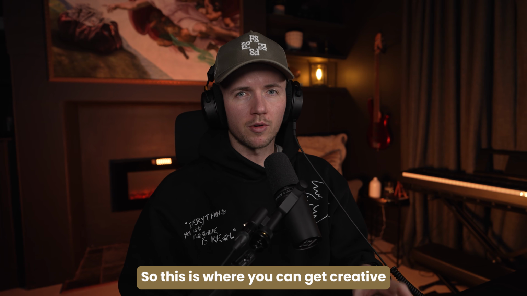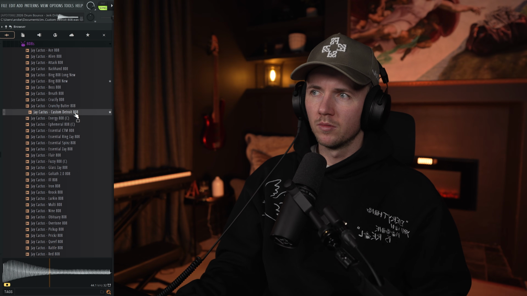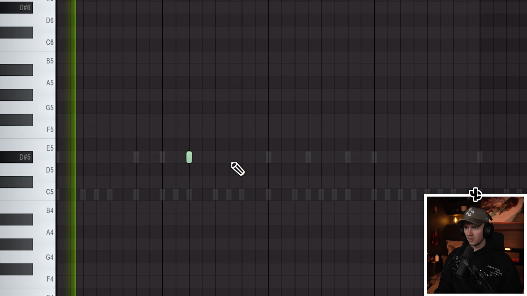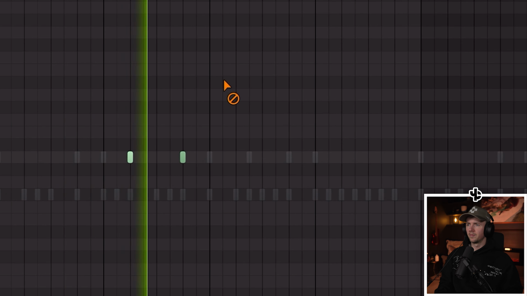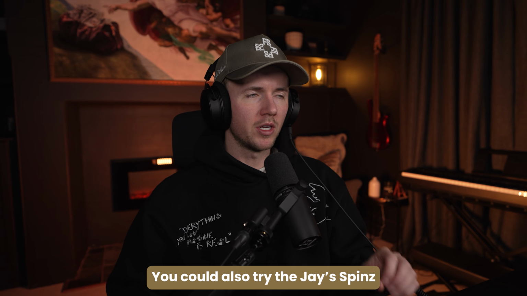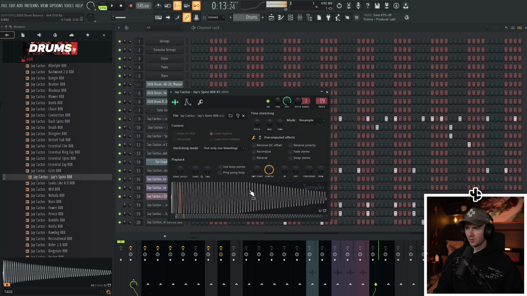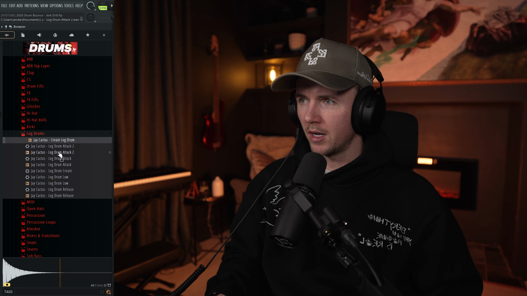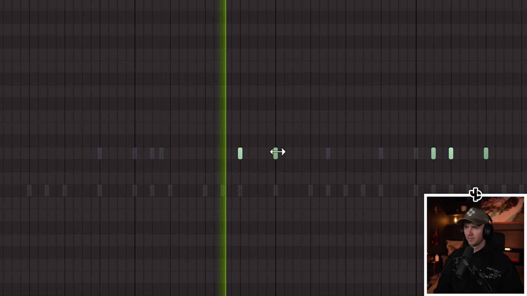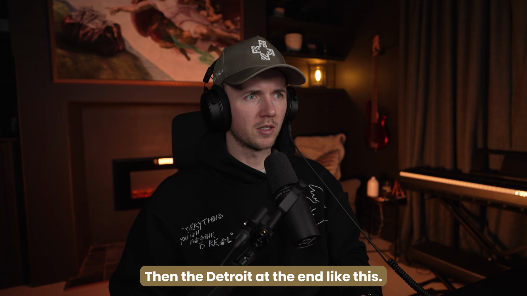So this is where you can get creative and add your own touch as well. Instead of just having one 8-weight, we might have 2. Now I like to use this one. And then cut it there. You could also try the J spins, which is in my Magma drum kit. That's the normal. This is my version. I'm even gonna add some log drums. Yeah, and then the Detroit at the end like this.